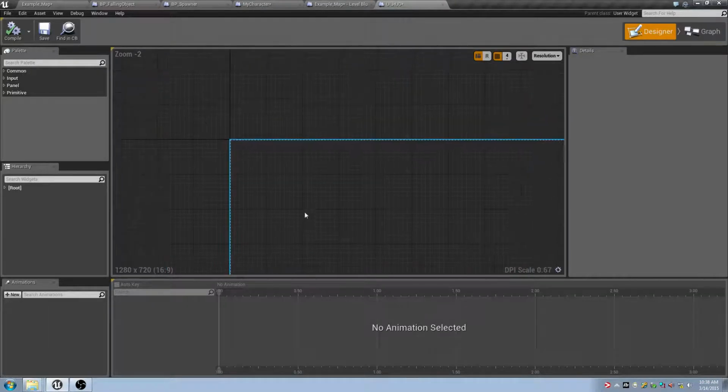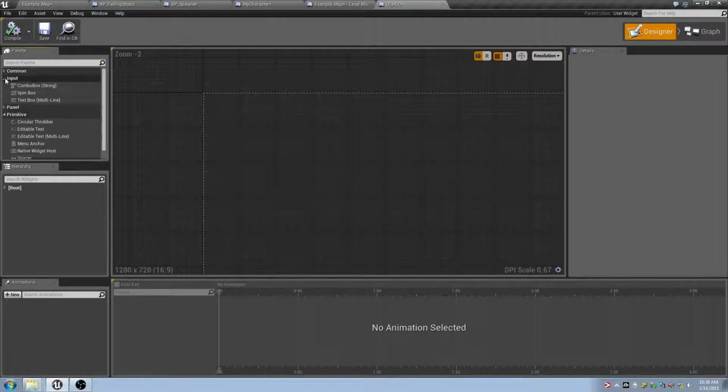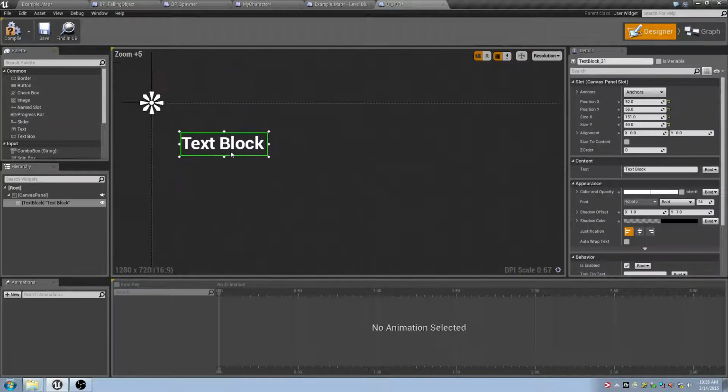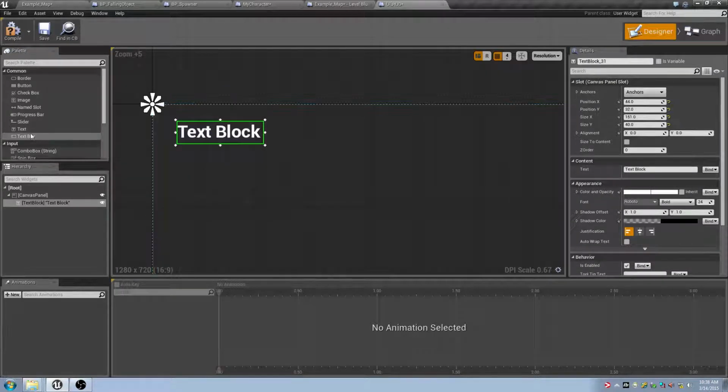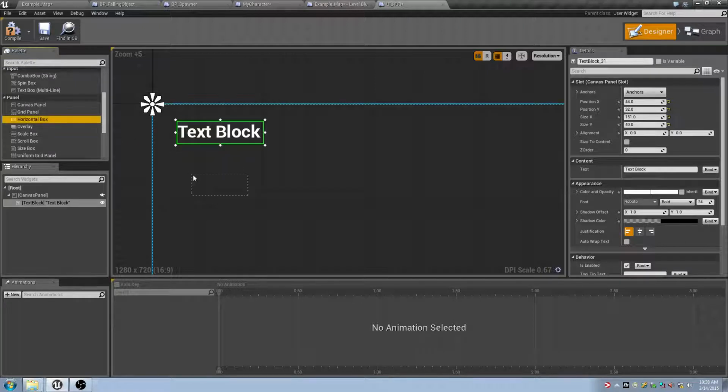I'm just going to double click on it, and really I'm just going to put text in there. This text block is all I'm going to have. Let's do 2 text blocks. And actually, just to do it correctly, we're going to make a horizontal box first.